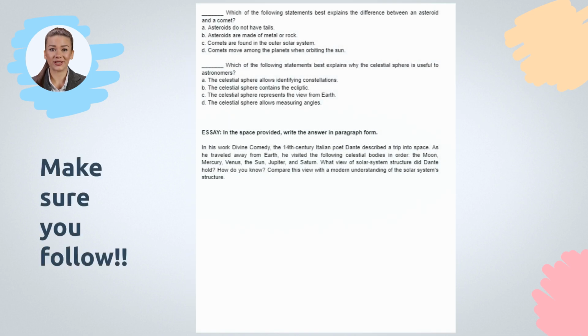Which of the following statements best explains the difference between an asteroid and a comet? A. Asteroids do not have tails. B. Asteroids are made of metal or rock. C. Comets are found in the outer solar system. D. Comets move among the planets when orbiting the sun.